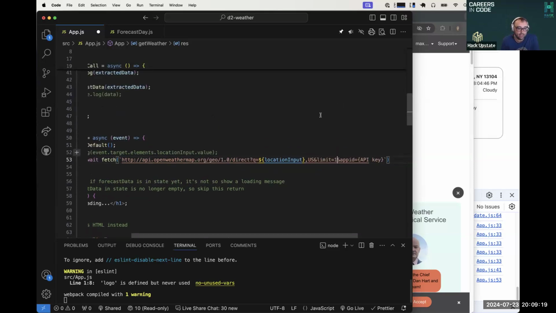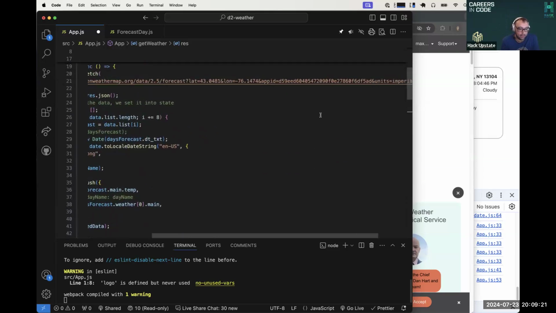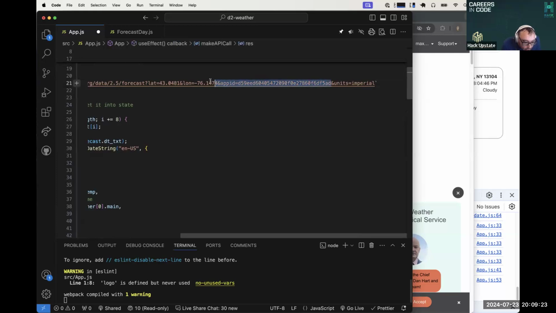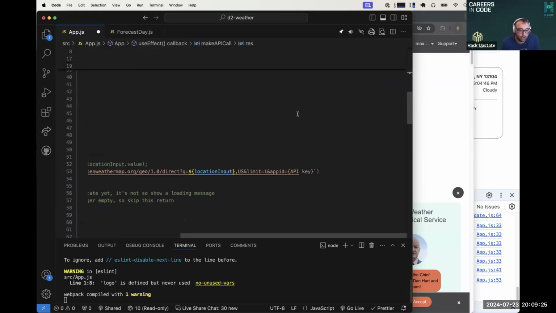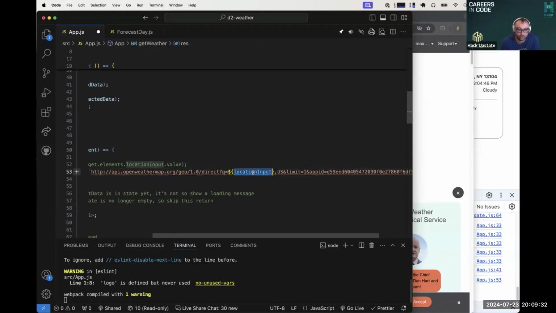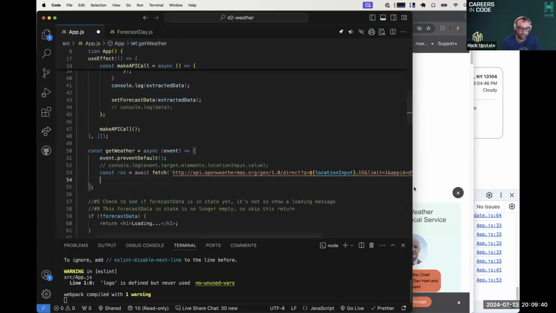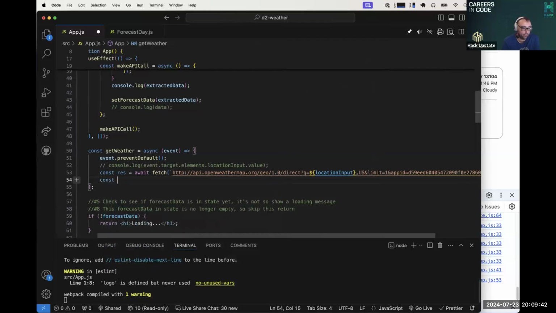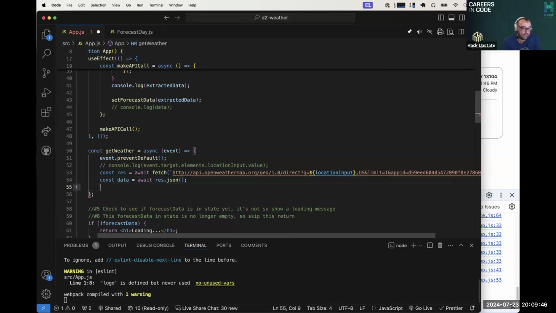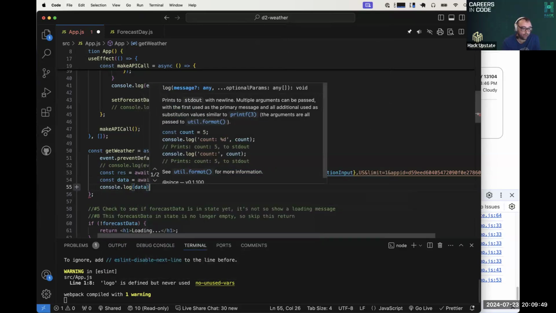And finally, we are going to grab the API key from our first call, because that API key will work for both of them. So again, q is our location input in the US, limit it down to one result, and set in our API key from the first call. If we do all of that, we are going to get our data by awaiting our res.json, and then we are going to console log out our data.